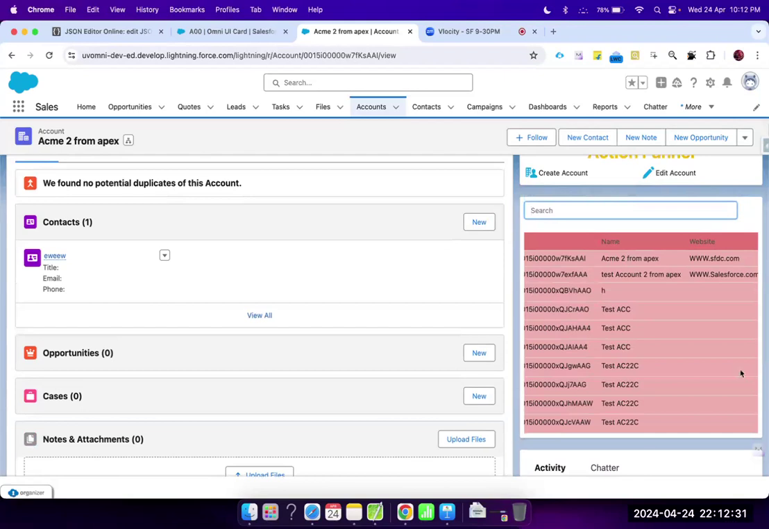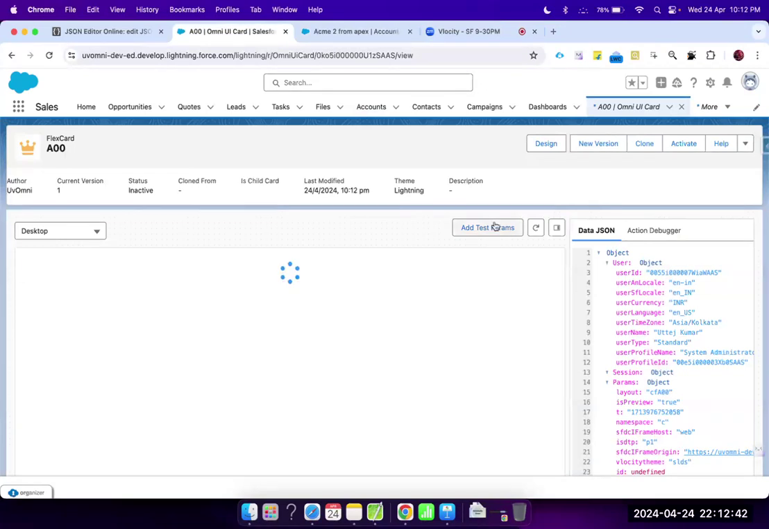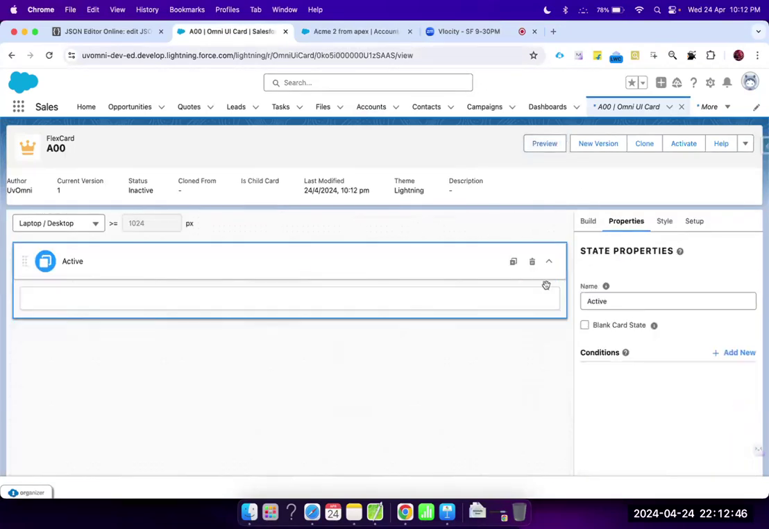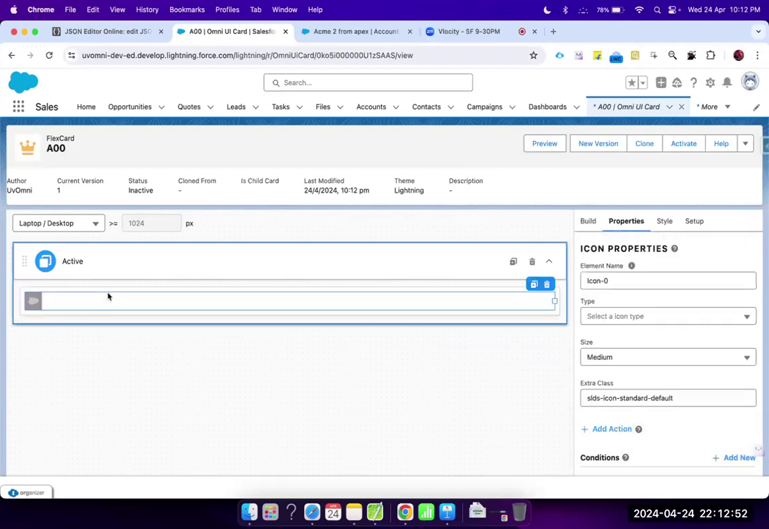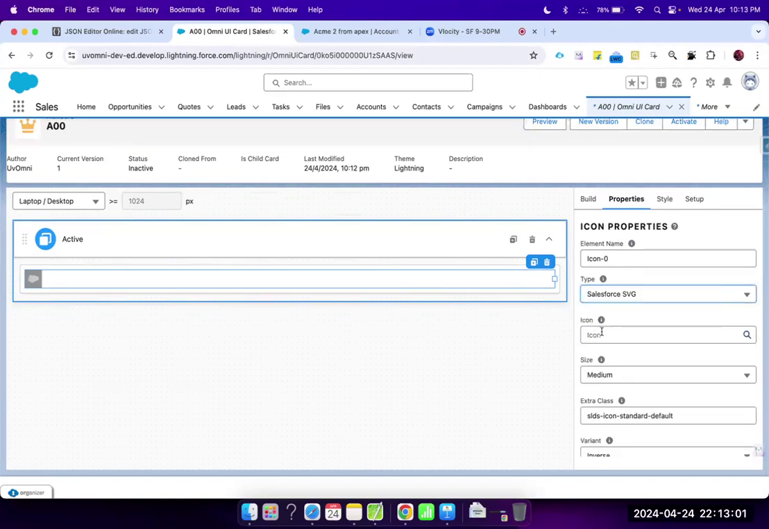If I want to build the same functionality with LWC, it will take a lot of time, right? Similarly, not only a data table, you can do a lot of things. For example, I want to create a heading. Let me delete it and go to the design page. I'll explain each and every option when we start the session. For example, I want to create an icon. Just drag the icon here, put it, and choose the type. If you want a custom icon, you can upload an image, or if you want a Salesforce icon, you can select it here. You can search.